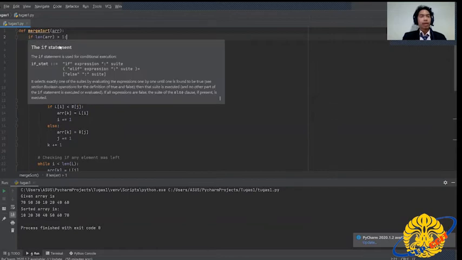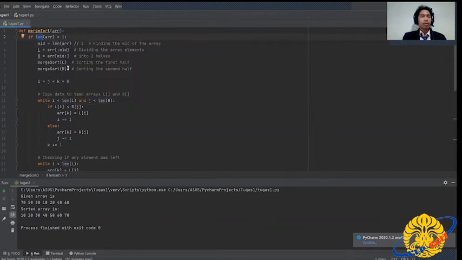If len, len is basically the length of the array. Since every length of array is of course more than one, here it will always activate the process with it. So here we use mid equals the length of the array divided by 2. Why divided by 2? Because just like my friend explained earlier, we need to find the mid of the array first.